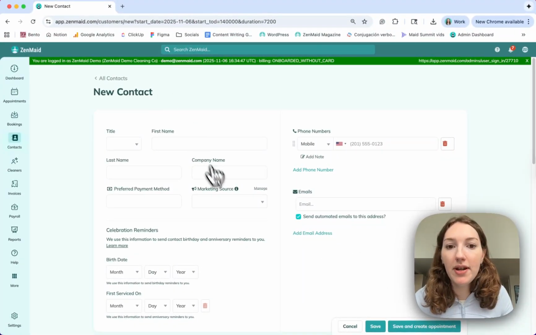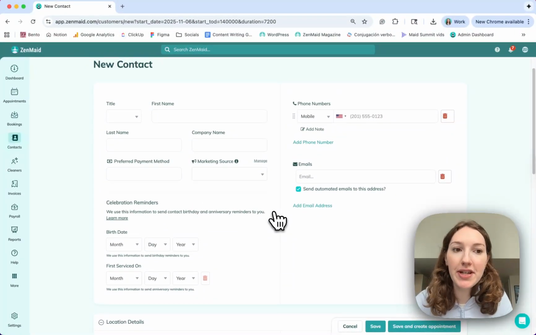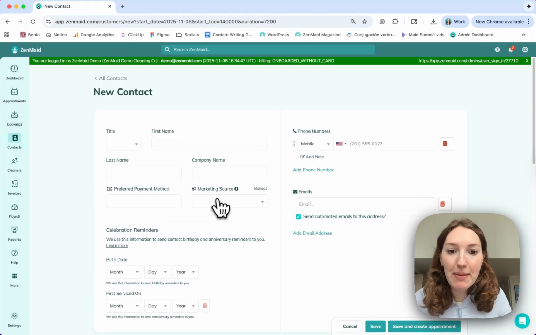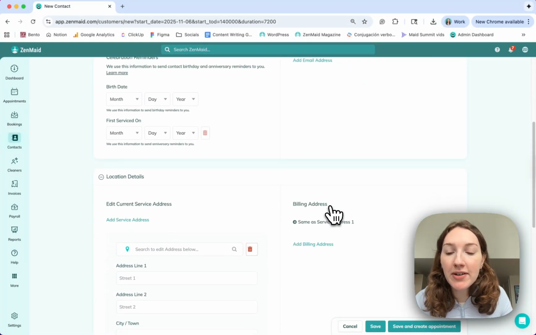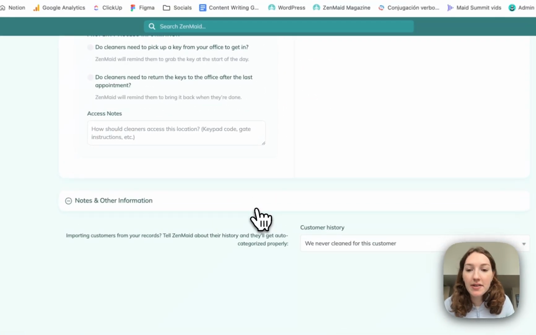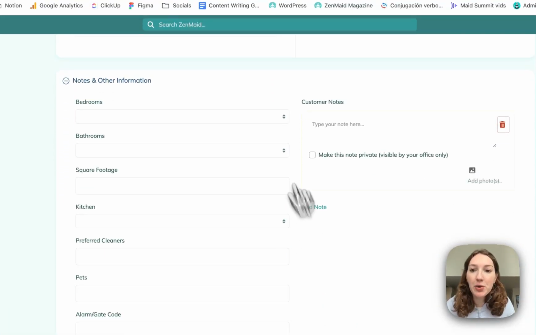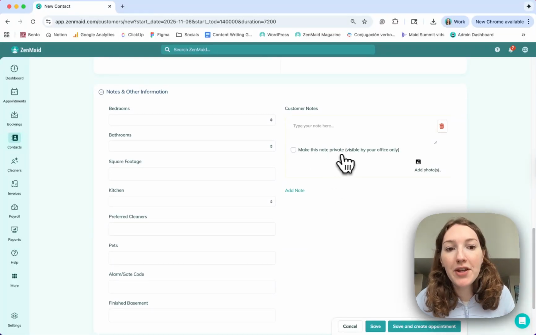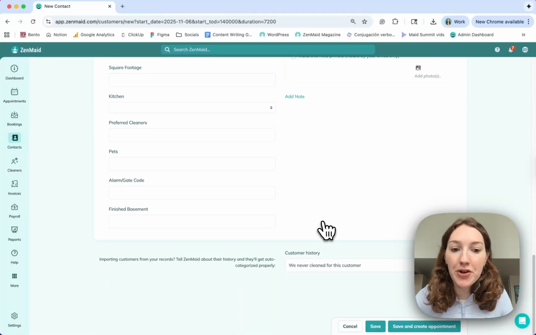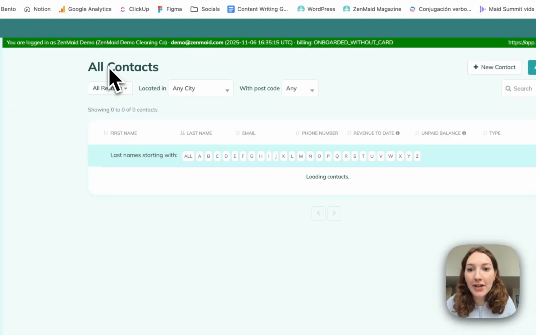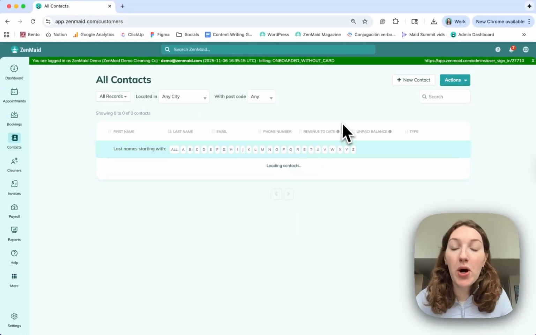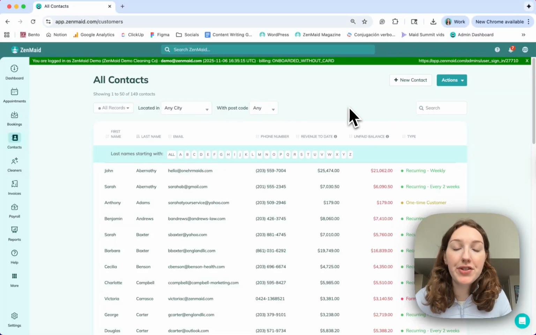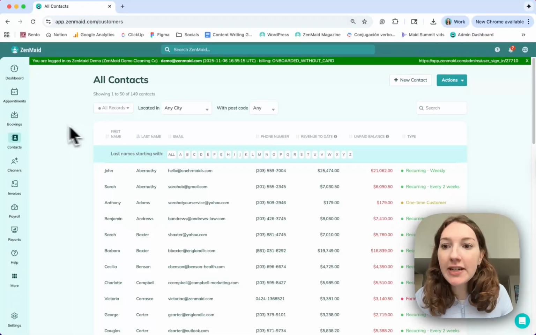This will pull up the information that you need to fill out to add this person into your database. So it needs their personal information, how they prefer to pay, mobile phone and email, and then their service address. You can also add any notes that you want to see on your team or if you want your customers to see. You can also make the note private if you want to just keep it internal to your team. And then we'll go back here to all contacts. This is where you can view all the different contacts in your system. You can search them, you can filter them. This is just a really great way to see everything comprehensively.